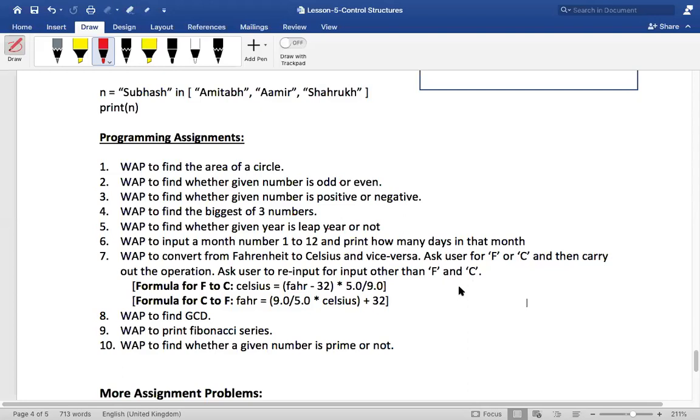Now your program is asking whether you want to convert from Fahrenheit or Celsius. Enter F for Fahrenheit to Celsius or C for Celsius to Fahrenheit. If you enter F, you have to convert from Fahrenheit to Celsius. If it is C, you should convert from Celsius to Fahrenheit. If the user enters D, you should tell him it is not D, you should enter either F or C. Is that clear? That is the program.